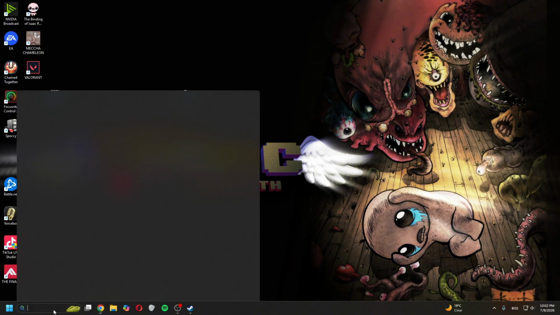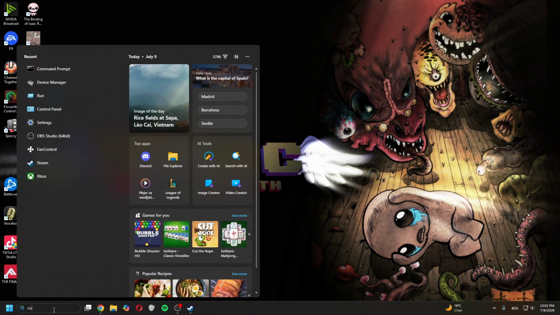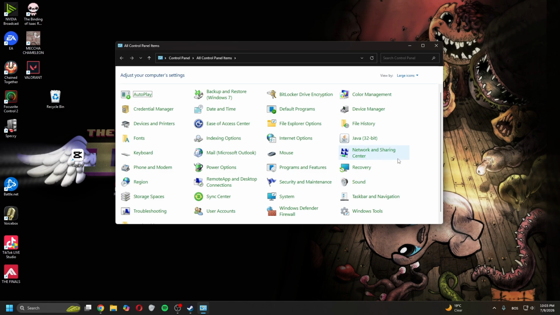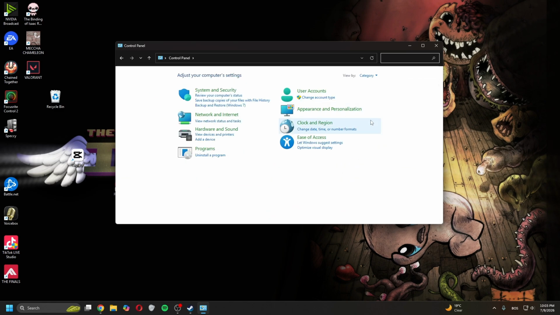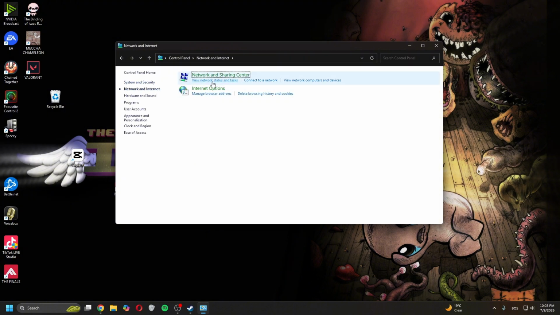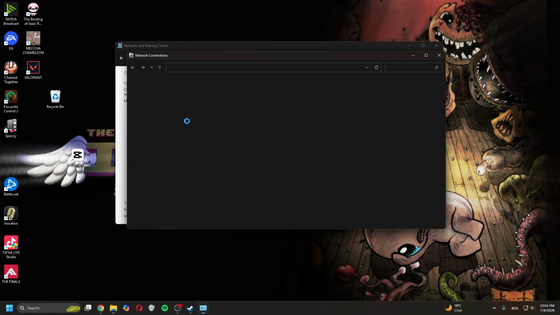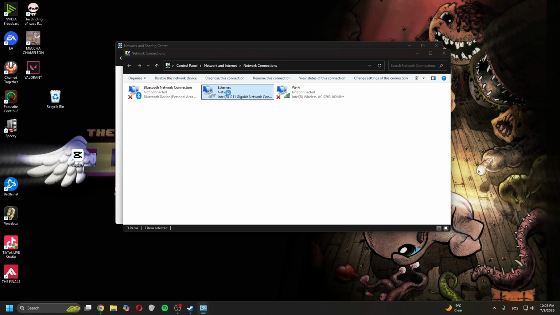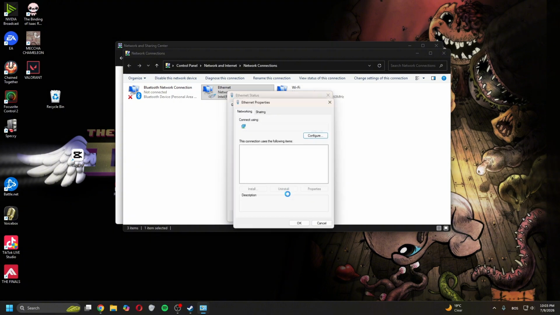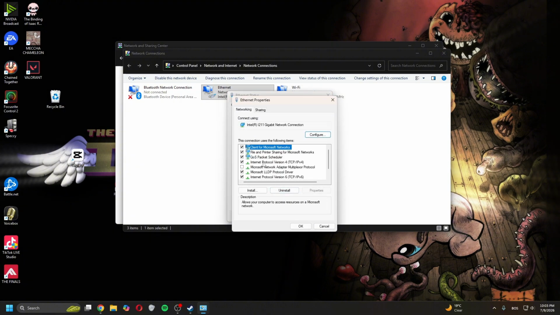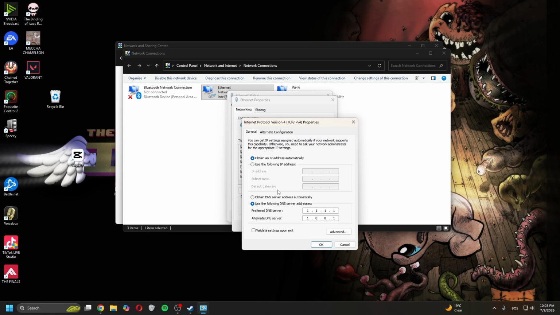Now, if that doesn't work, what you want to do is go to control panel. Now in here, you want to find network and sharing center. If this is set to category, it looks like this. You want to click on network and internet and then click view network status. And you want to click change adapter settings, double click on the Ethernet. Now go to properties. Now in here, find internet protocol version 4, double click on it.